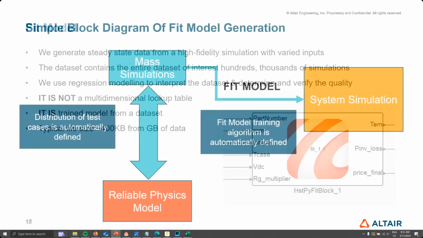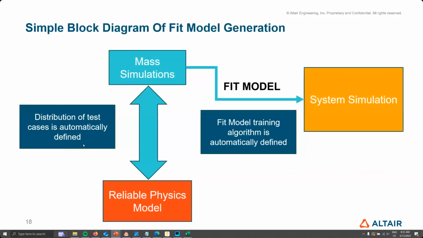And how we generate these models is pretty straightforward. We have a physics model. So in this case, we have either PSIM or we have SimLab with the thermal part. And then we start doing a lot of simulations, between 10 and 100, something like that. And then HyperStudy will be in charge of leveraging those simulation models and those simulations to train a mathematical model, and with that, we can get a system simulation.